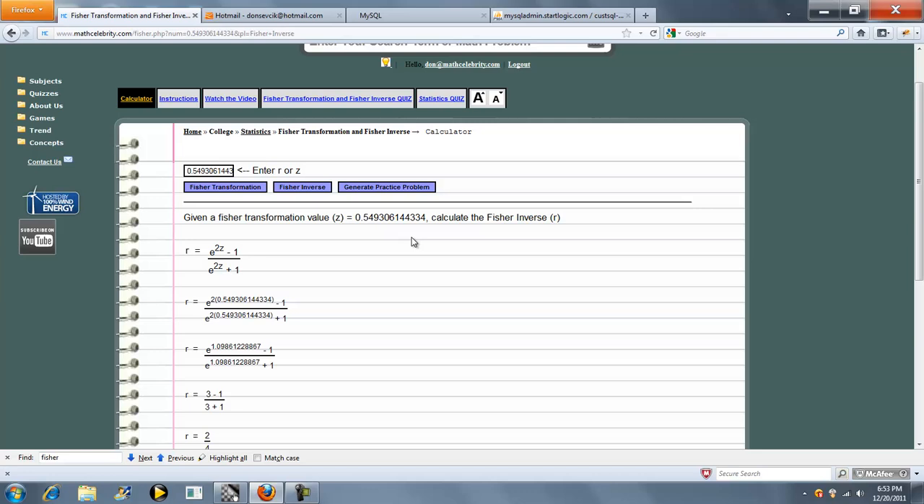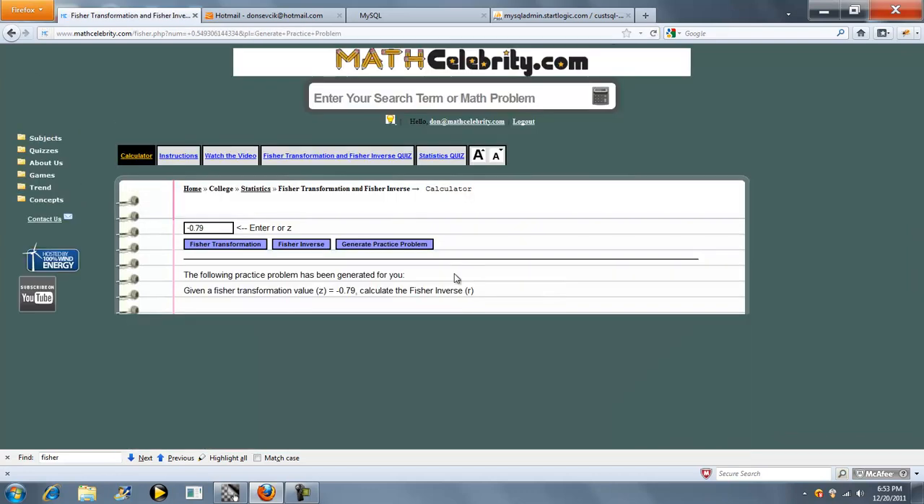Finally, we've got a practice problem generator for this lesson, so we'll go ahead and press Generate Practice Problem. It'll generate a random number, and then it'll either ask you to do the inverse or the transformation. So this time we got an inverse. Let's see if we get inverse again, and it loaded our new number. Let's press it again, see if we get transformation.